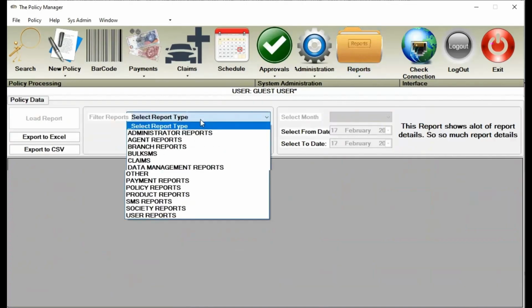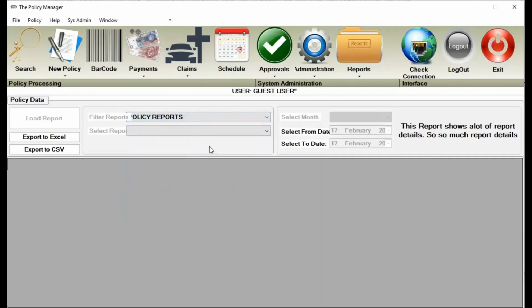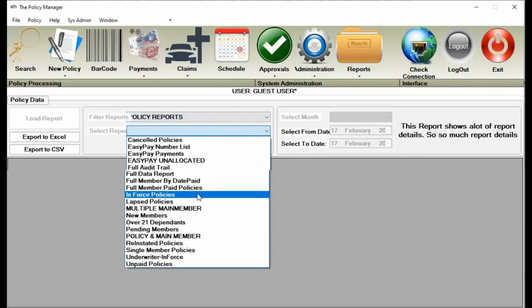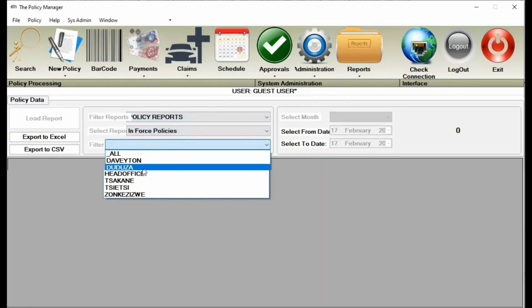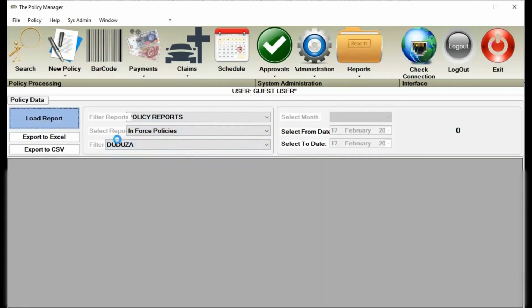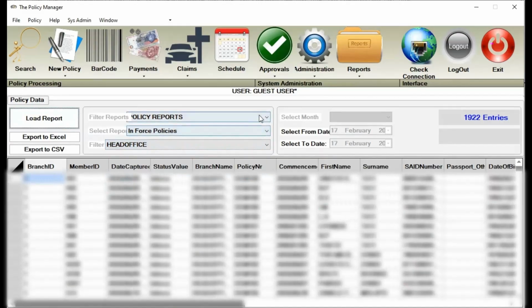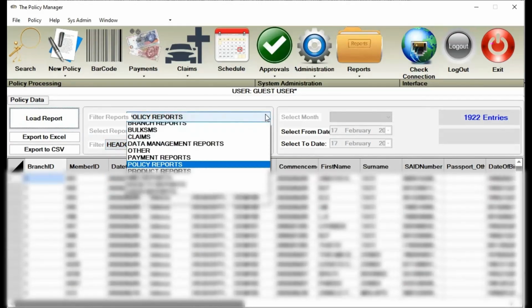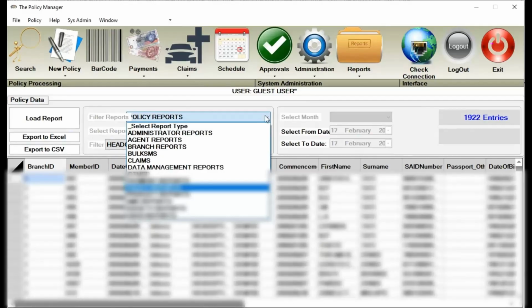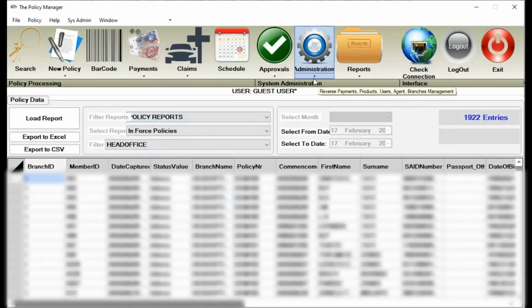It's going to go back to the reports. Okay, that was for all the branches, but you can also categorize it according to branch. Right, there's many reports. You can just play with them and see which reports you need. There's payment reports, who's paid, who hasn't paid, and so forth and so forth.